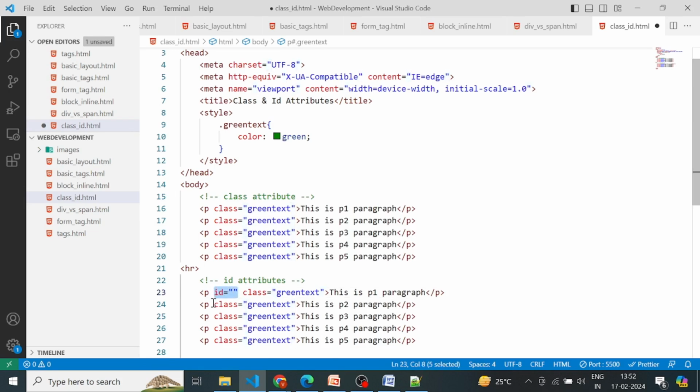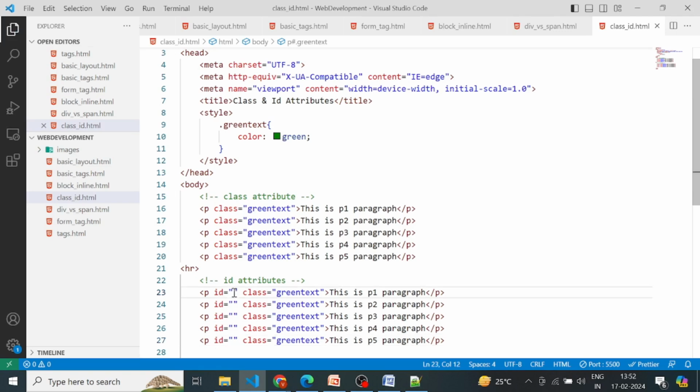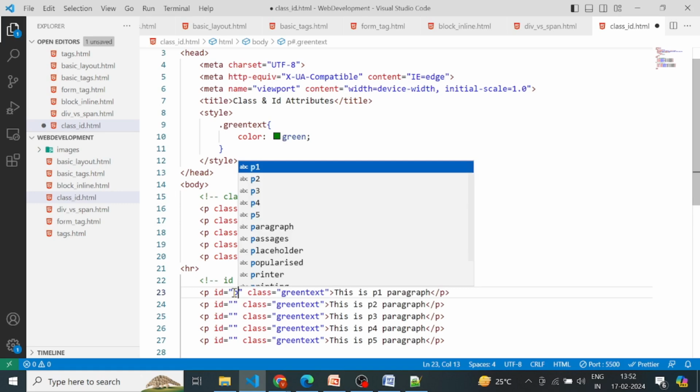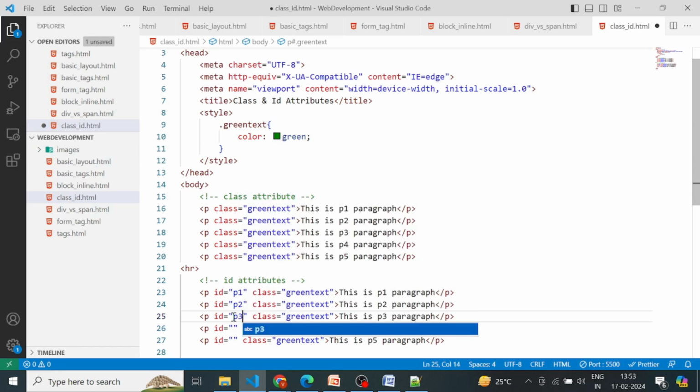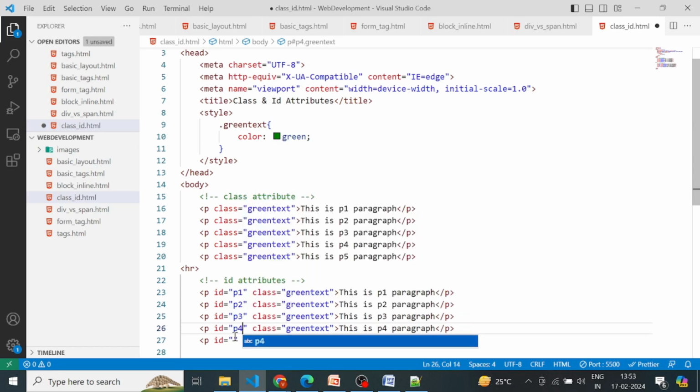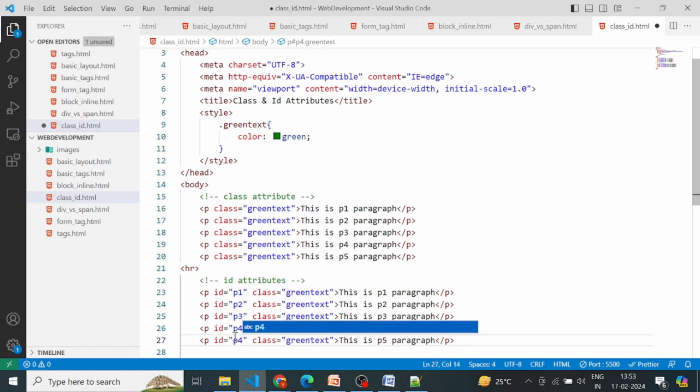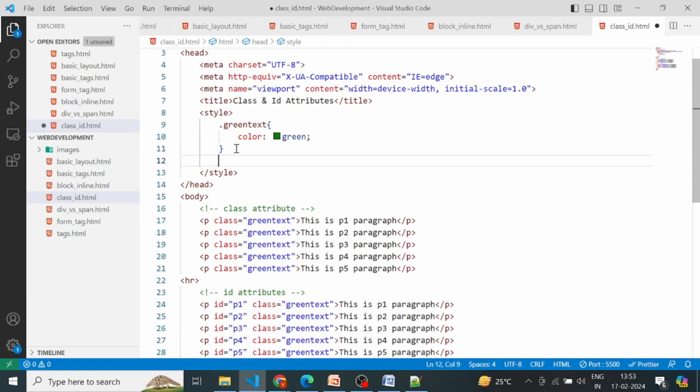Okay, this is the ID attribute. And we can give a unique ID for each P tag. Suppose the ID is P1, and for the second paragraph the ID is P2, then P3, P4 and P5. Now we can give a unique font size for each paragraph by using the ID.